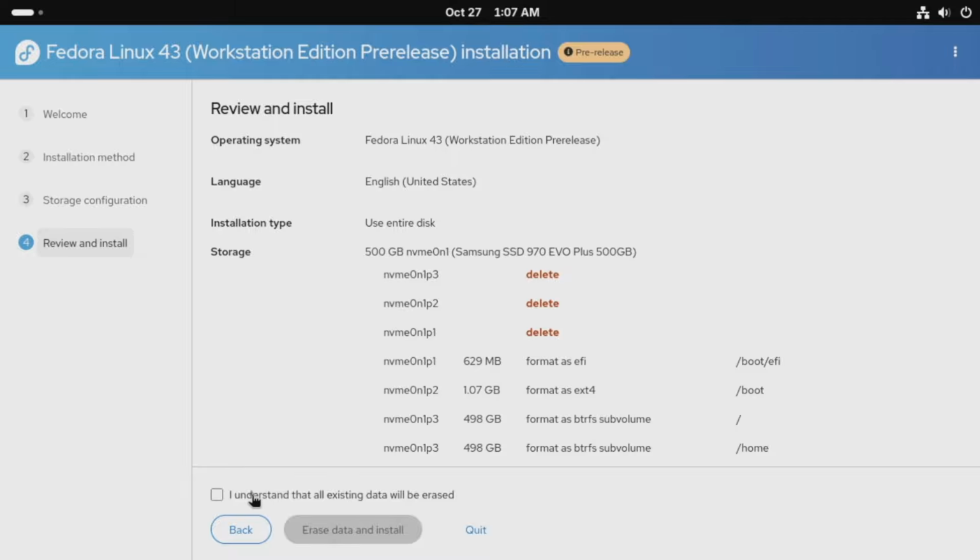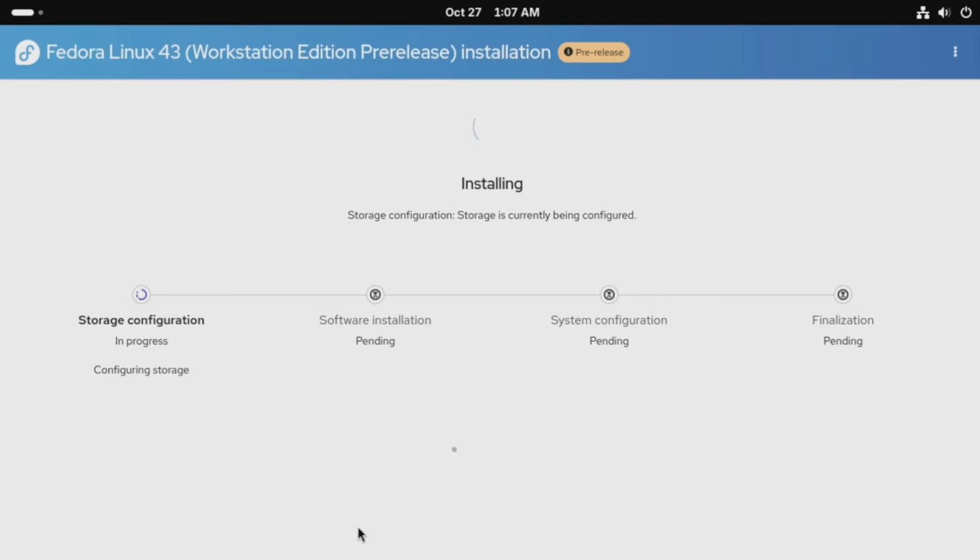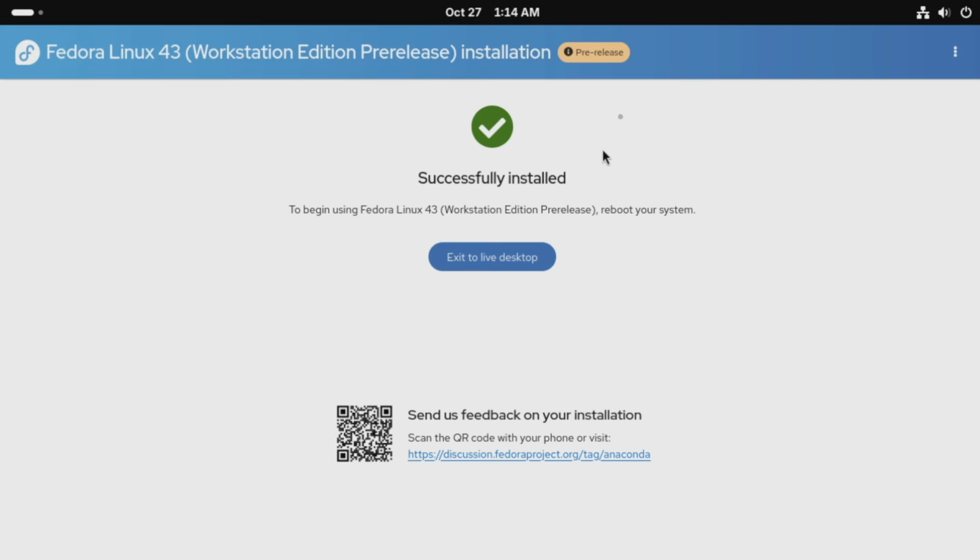And then this is just a little section that basically says, I understand that all existing data will be erased. So basically I'm accepting that risk. So now we erase data and install. We'll click on that. And then at this point, it should just start crunching, and fingers crossed it'll make it to the end. Now, if all goes well, we should see the successfully installed screen.